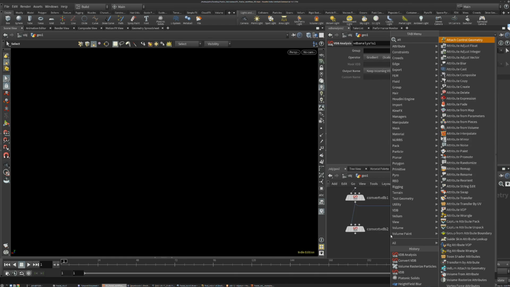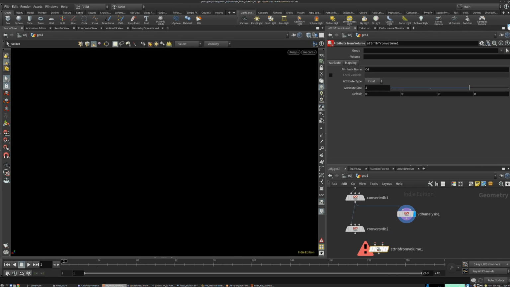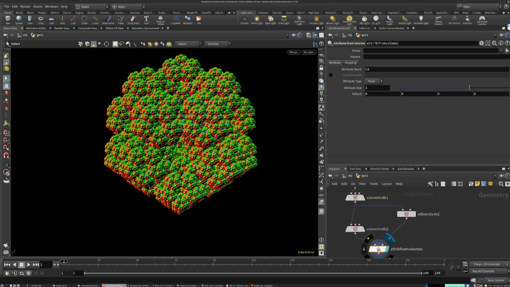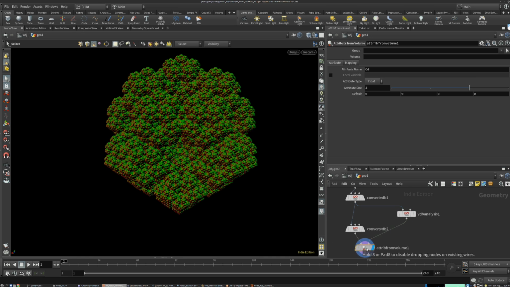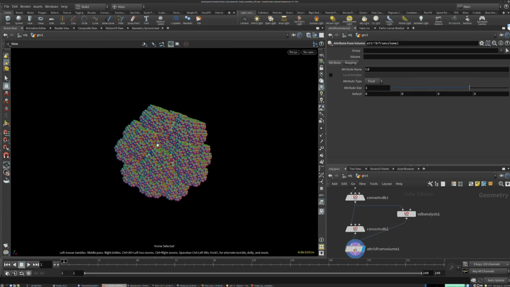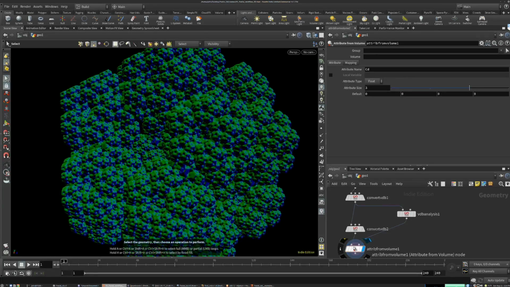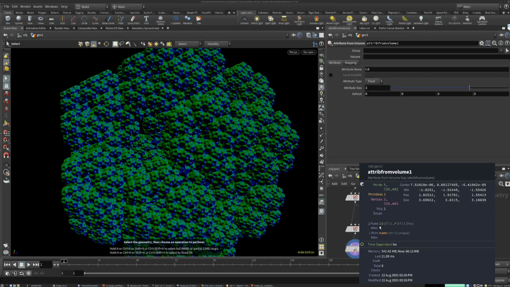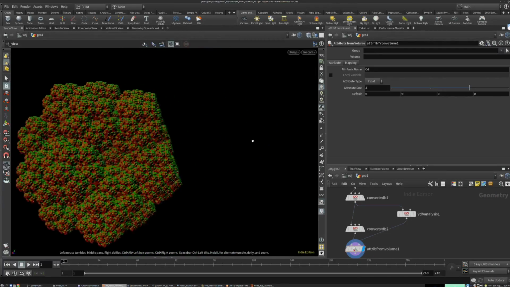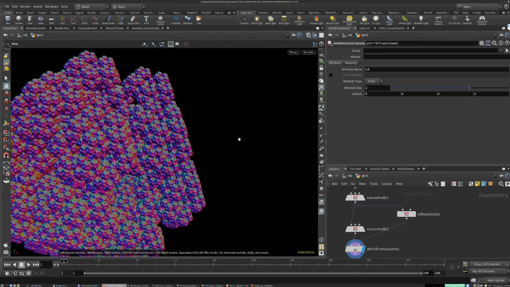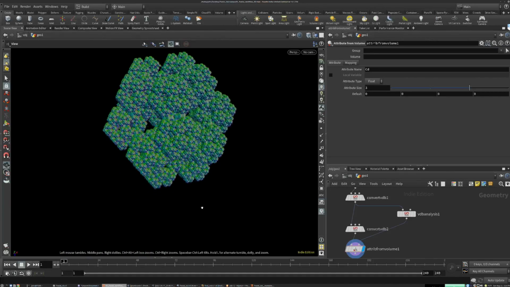And then we can use attribute from volume to sample the gradient onto the mesh that we calculated. So it's putting it into the color channel, the color attribute. If I middle mouse button here, we now have a color attribute. And this is almost the same thing as a normal pass, or like the surface normals.